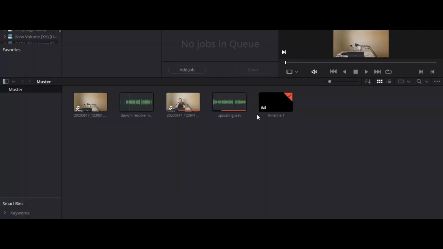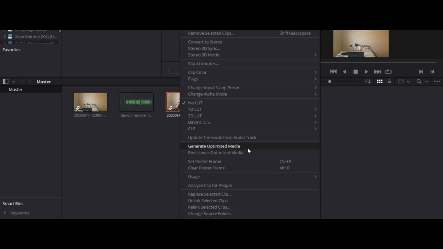So you can optimize the media either inside the Media tab and the media pool by right-clicking on the clip and choosing Optimize Media, or you can just render the clip and then re-import it in DaVinci Resolve, and then the playback will be smooth.